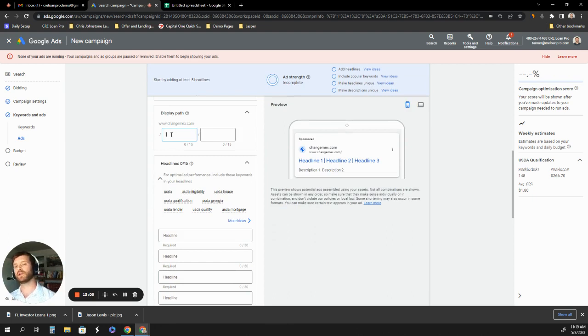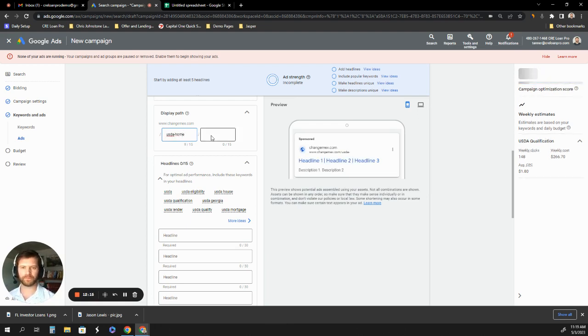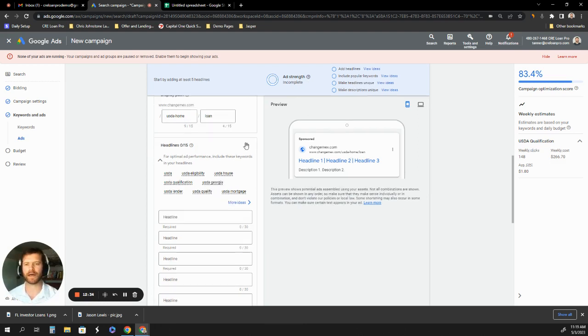Here, I would type in the keywords that you really want to target. So like USDA-home, and then over here we can do loan. We're trying to match the keywords in the display path. This doesn't take them to this URL. This is just what shows over here when people see your ad. So it's just a little bit more relevant, and Google will typically rank your ad higher.